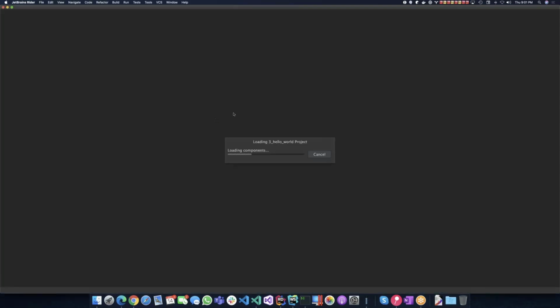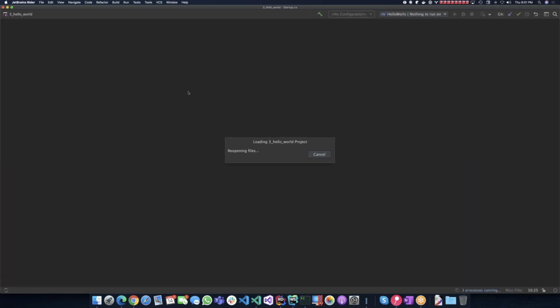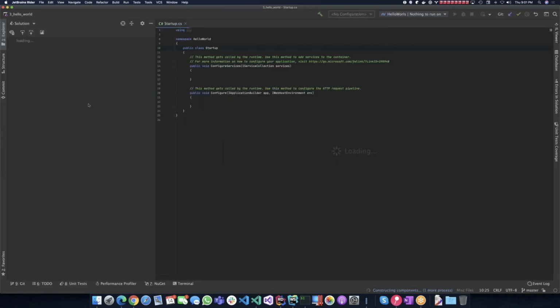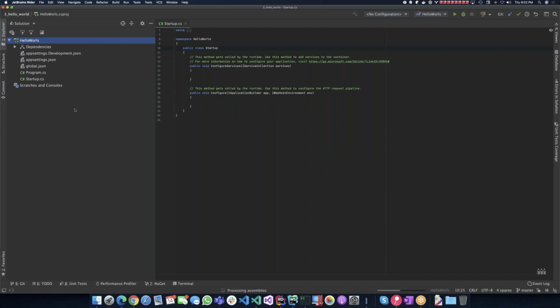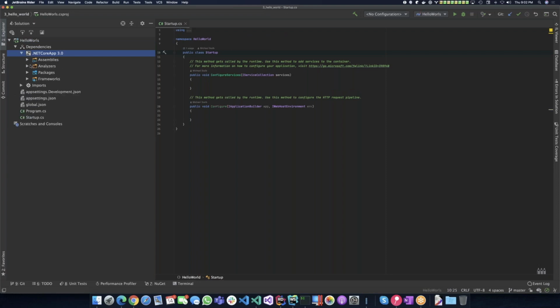Okay. Let's just wait for Rider to load my project. Okay, so this project is still loading. This project is actually an empty ASP.NET Core application. The one thing that is different from a standard ASP.NET Core project is that I actually have the HotChocolate ASP.NET Core package in here. And apart from that, there is nothing in there.